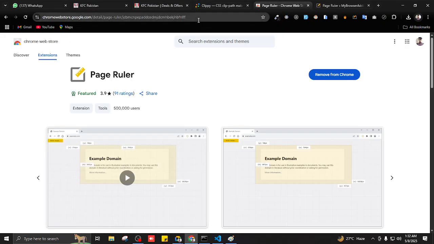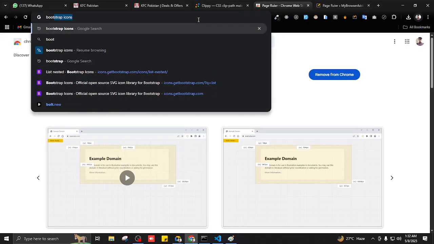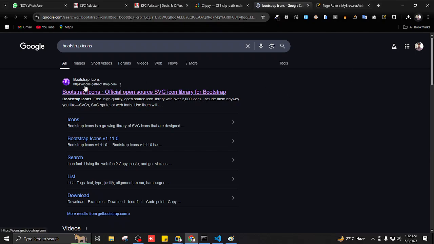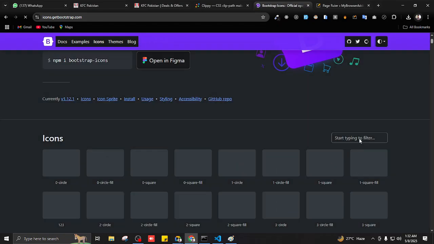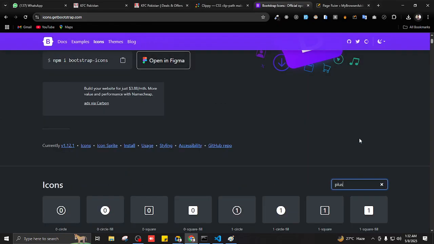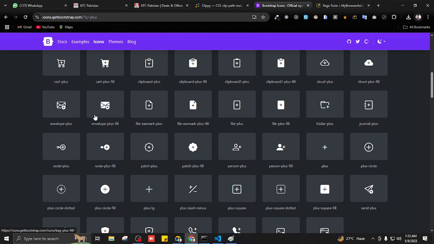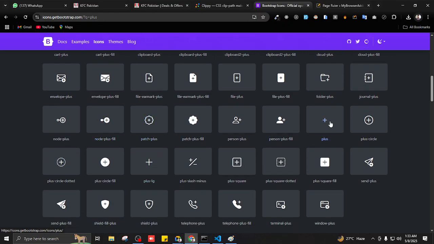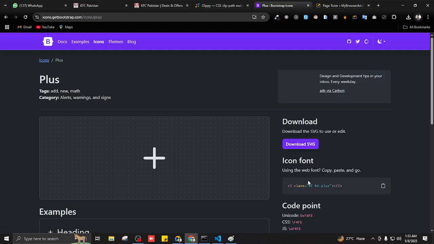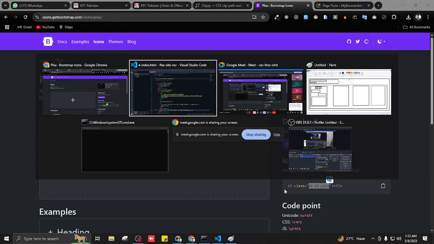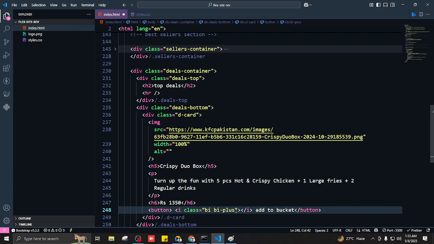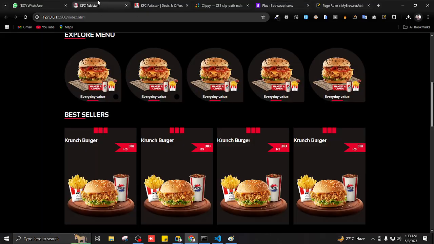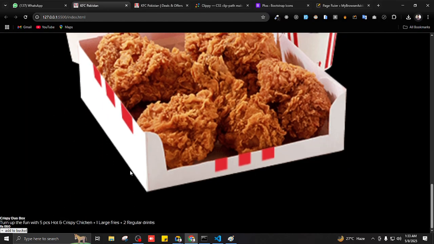If you were to go into the Bootstrap icons website and search for plus here, I guess we need this one or this one. So bi plus. We have written the same thing, bi plus. So you can copy it down. So the structure is ready.